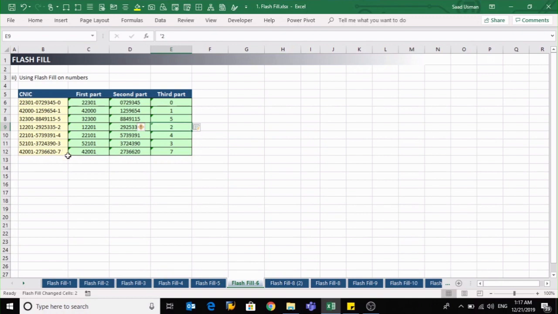In most cases, with a large data set of, let's say, thousands of numbers or letters or text, 1 or 2 examples would be sufficient for Excel. But if the data is very repetitive and very confusing, you may have to give more than 2 or 3 examples to Excel to understand how it should be working.